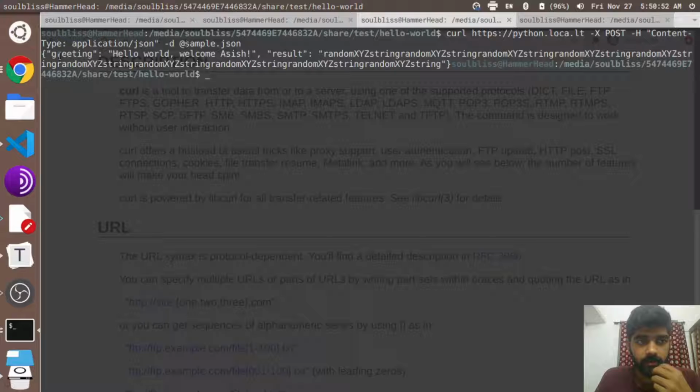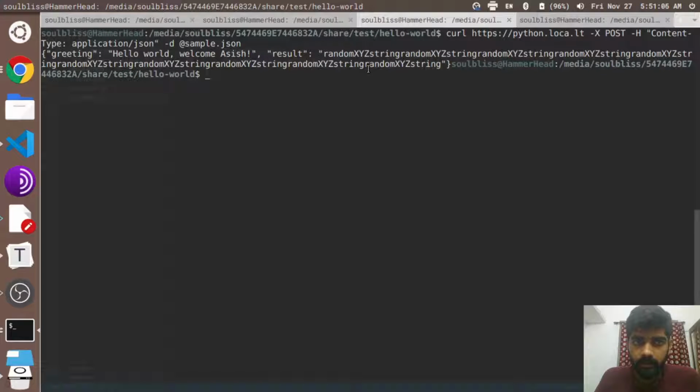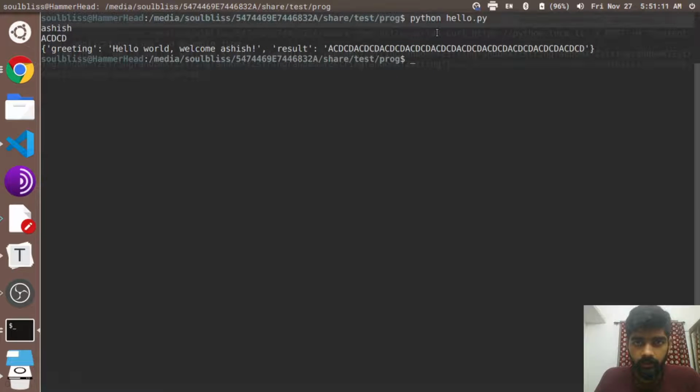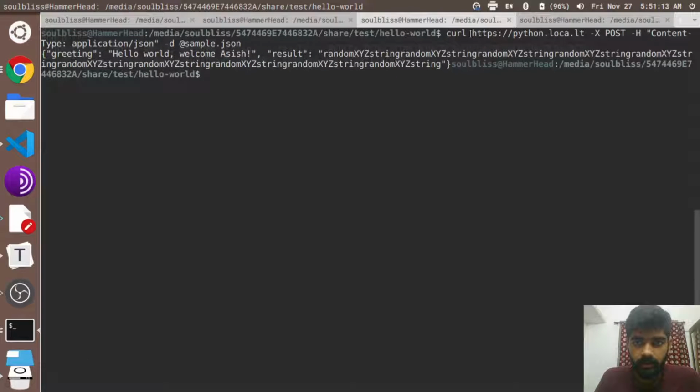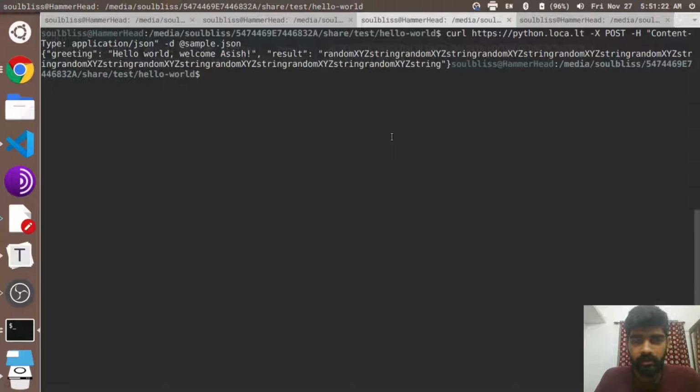Okay, as you can see, the greeting is hello world, welcome Ashish, and the result is a random XYZ string multiplied 10 times, because that's what we've passed as the count. So the difference between this program and this program is that we are sending it to a server that is located somewhere else, and we are getting the output. So we'll see shortly how we can achieve that.